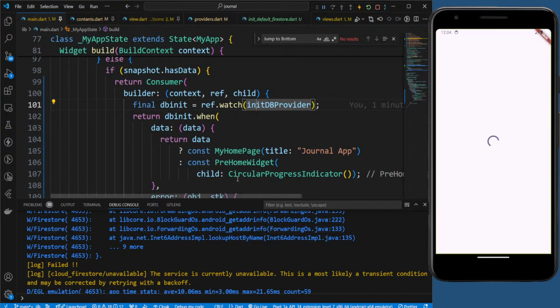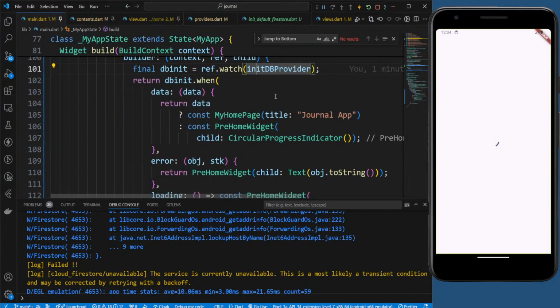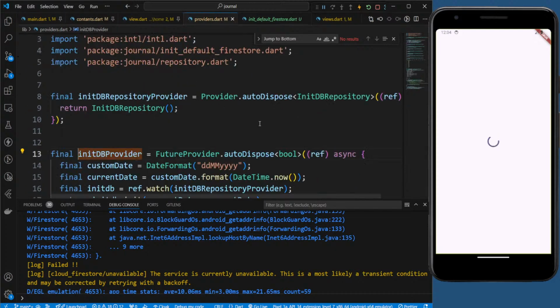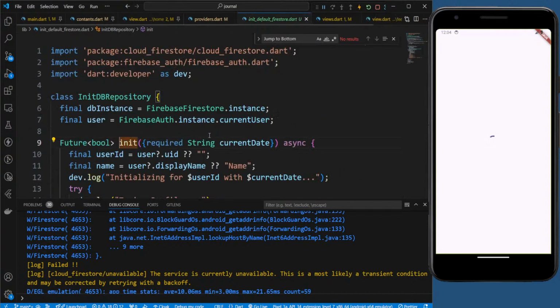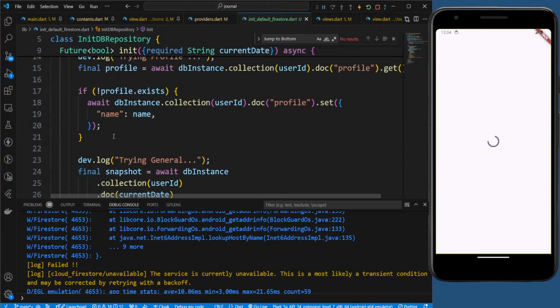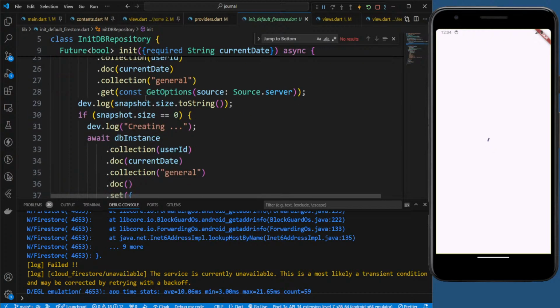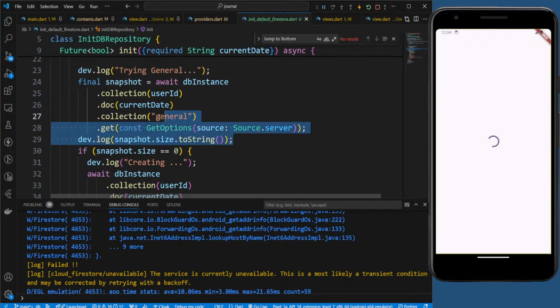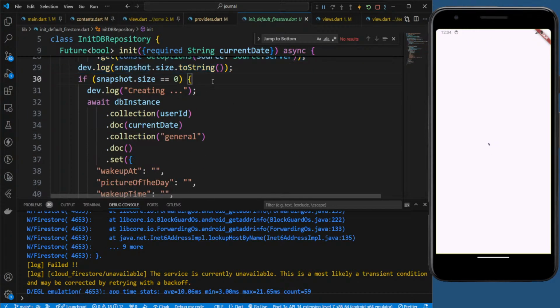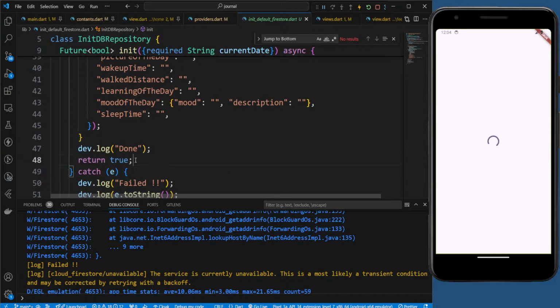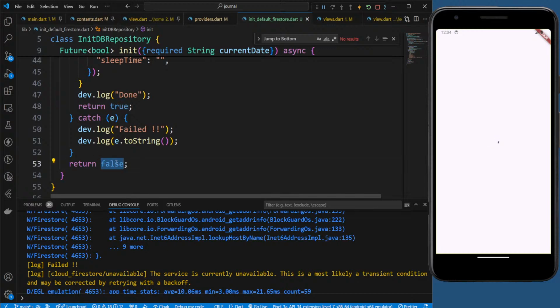This cannot return a circular because it will return false only when you're not connected to internet, right? If you see this init that we wrote, it will check if there is profile. If no, it will not build, and it will check if there is this collection. If no, it will just create this, right? And it will just return true. So if everything goes right, this will always return true. It can only return false when there is some error.